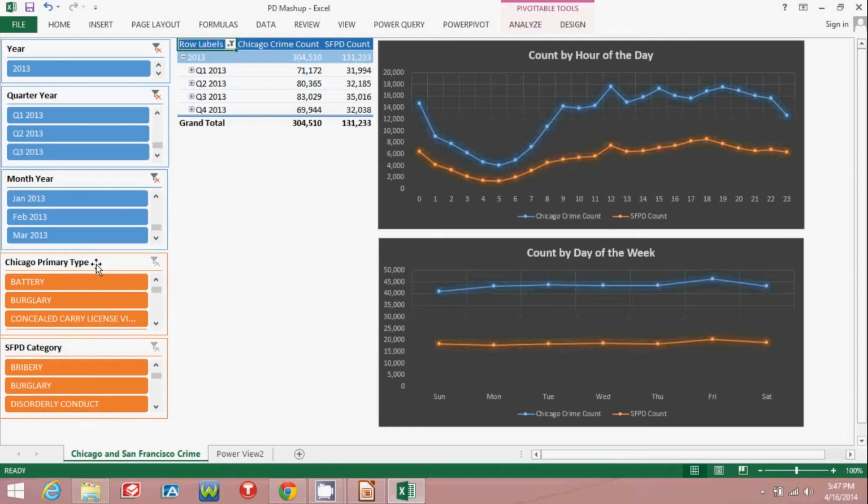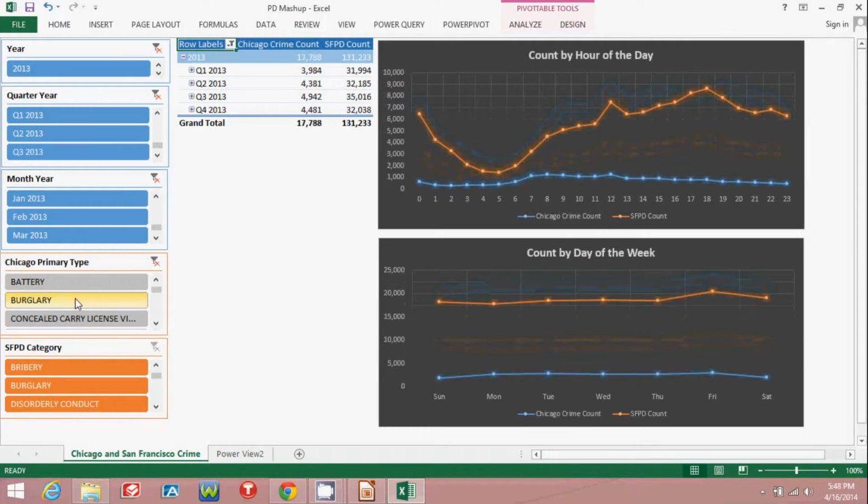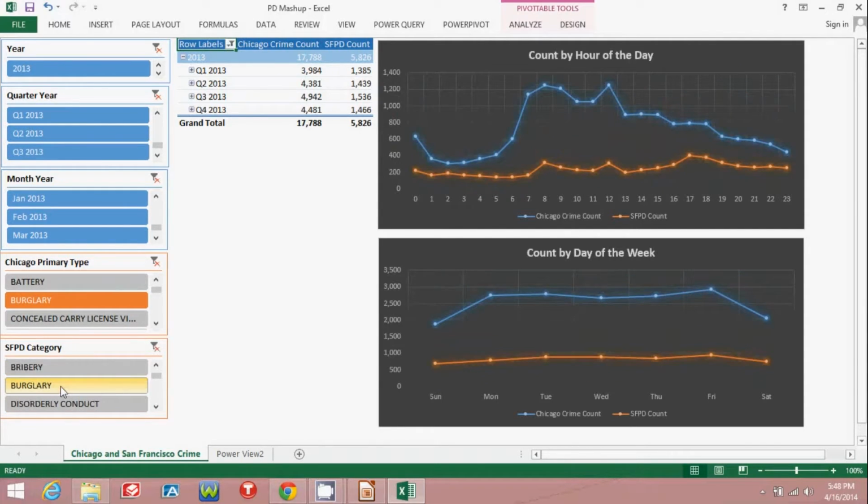So for example, if you wanted to filter the Chicago data for burglary, you could click on that value and then also select the San Francisco value of burglary, and you'll see that all of the data on the page is filtered for those two values.